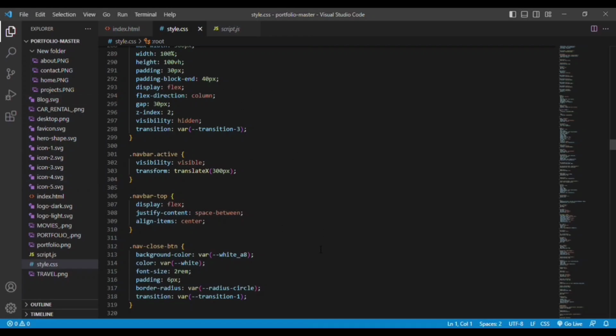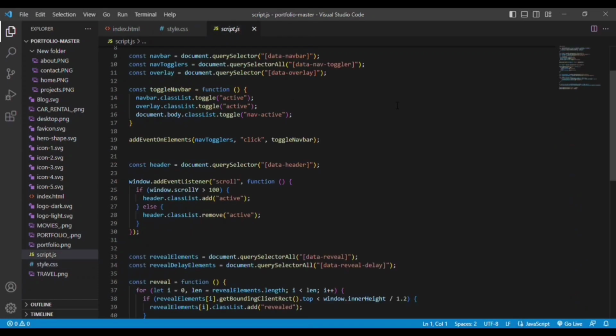That navbar is visible to us because whenever you click on that nav button, and that last is the toggle nav menu. So whenever you click on the data nav toggler, that is the second button, that is nav close or nav close button. So what will happen? It will remove this nav active, because toggle means that it will add as well as it will remove based on the click on that particular button.